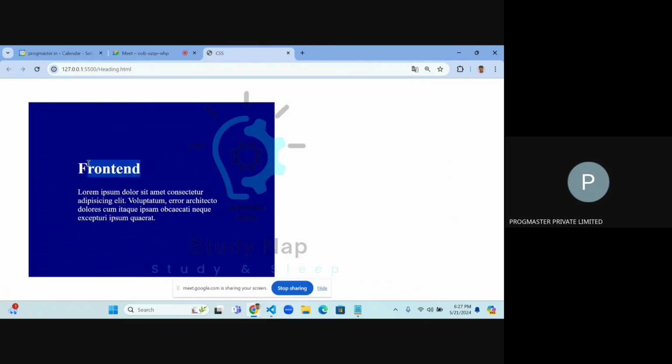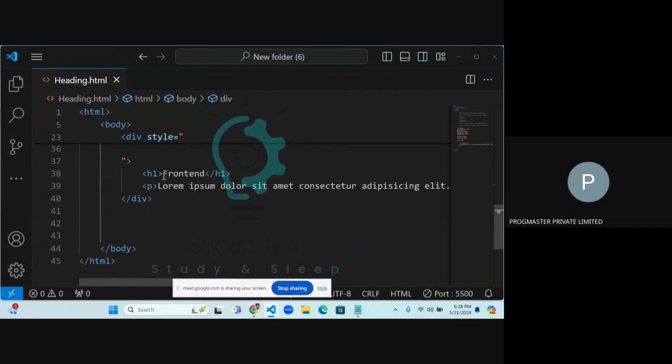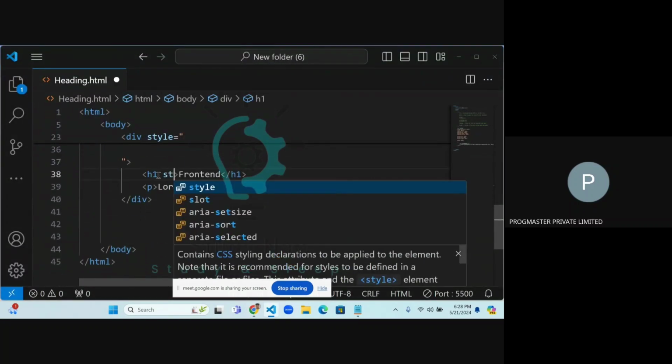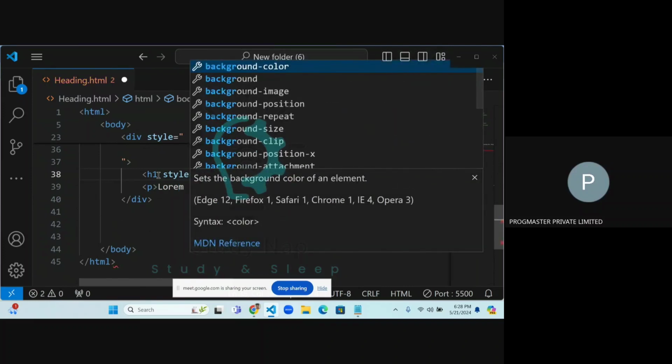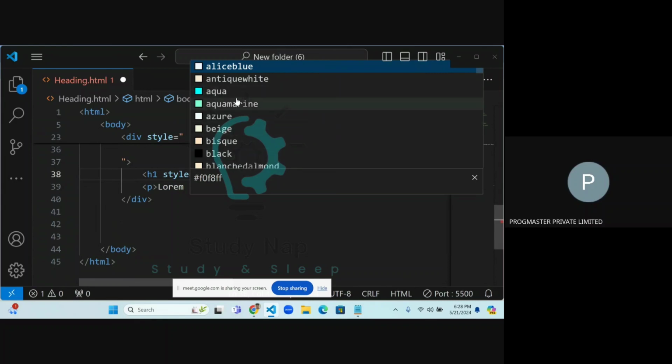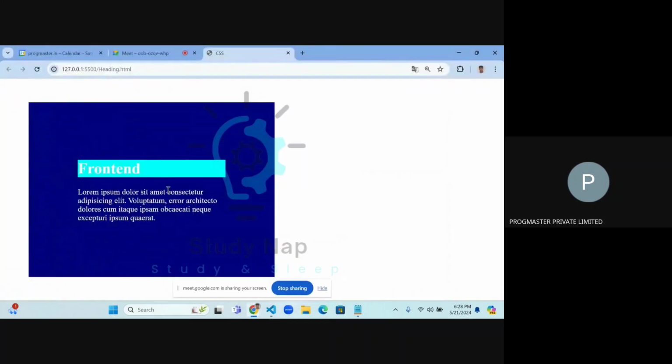So the heading will be there now. For this heading only we have to change to a different background color. How to change the different background color for the heading now? So within the H1 element, this one only we have to change some background color. Style is an attribute, and then background-color is a property. Whatever color we want, we can assign it here. Aqua color will be there. Save this one. See, now the background color, aqua color will be there.